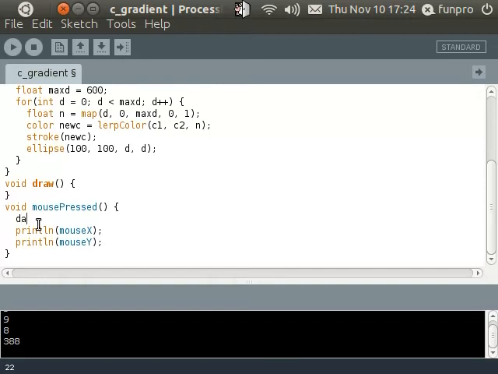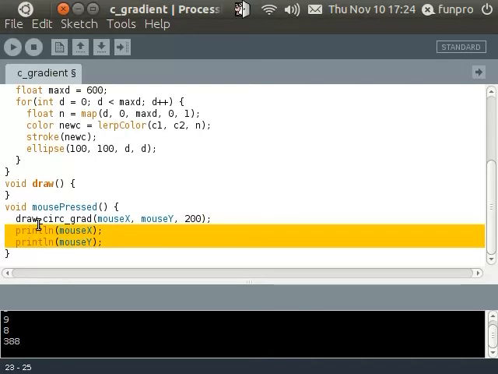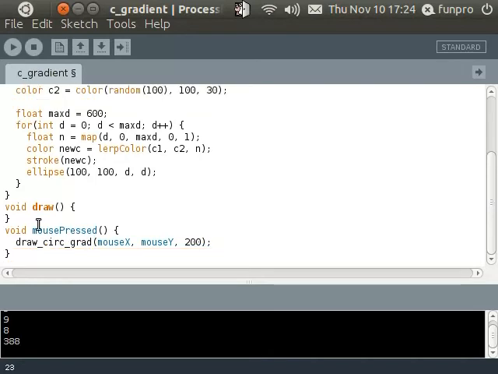I can call it drawCircGrad. And where I want to draw it, so I will say here at mouseX, mouseY. The X and the Y are uppercase. And I could also specify maybe the size. So I can say 200 for now. So let's get rid of our prints here. And now we have to define this function, this drawCircGrad.